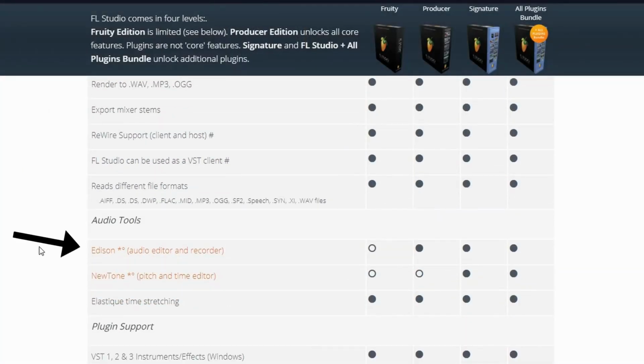So Edison is a pretty amazing audio editing and recording tool that comes with FL Studio, and it comes with the Producer Edition onward. So as long as you have a license to FL Studio and you have at least the Producer Edition, you'll be able to do everything in the tutorial. And without further ado, let's get straight into it.